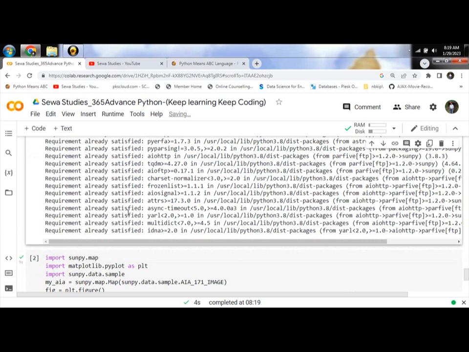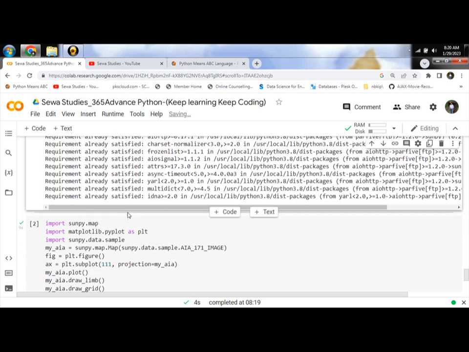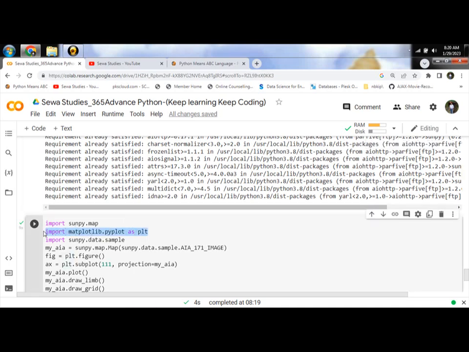Guys, the SunPy package is a free and open source solar data analysis package for Python. SunPy.map and SunPy.coordinate, and in this program we will use matplotlib for plotting the graph.